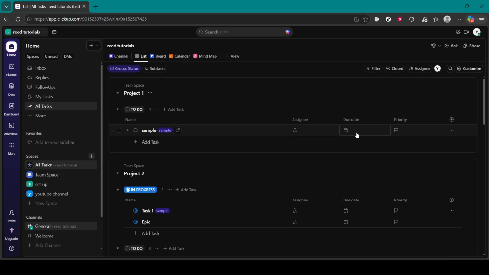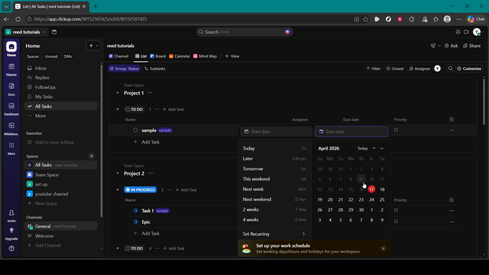Before opening the timeline, make sure every task you want to see has a due date. Timeline relies on dates to place tasks on the calendar, so undated tasks won't appear. Open each important task and add a due date that reflects when it should be finished.